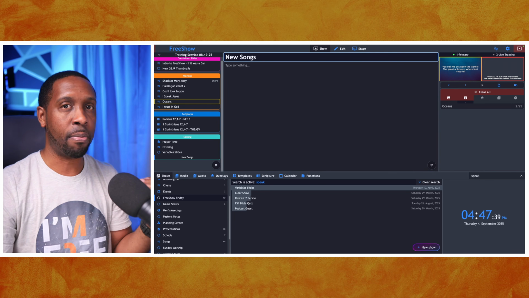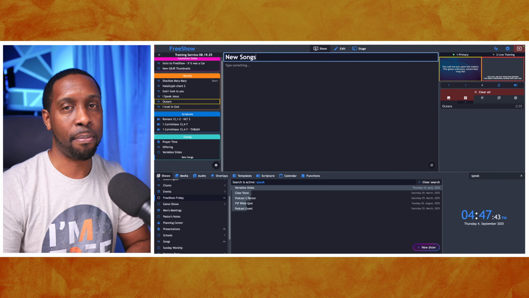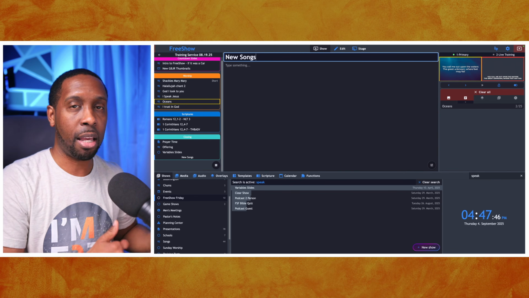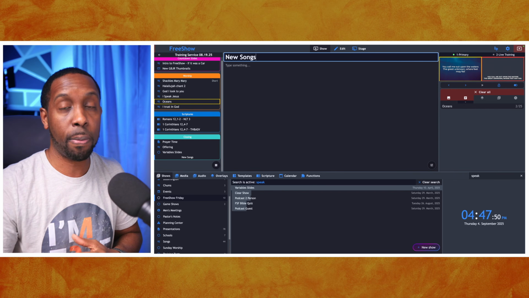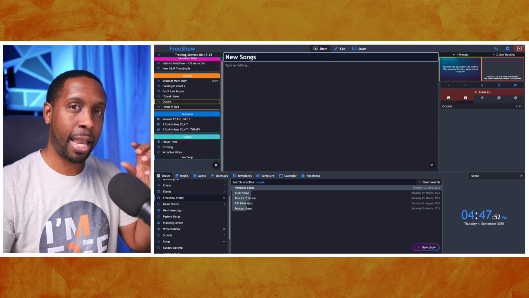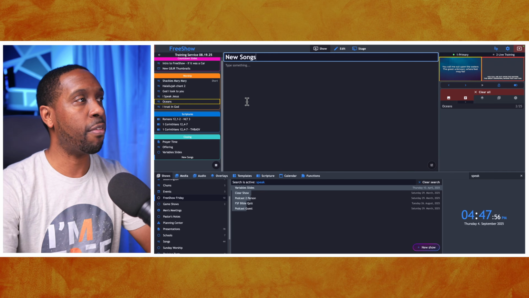And then at the end, every ministry or organization, every event is different. So you might have some things at the end. It might be closing slides. It might be giving. It may be communion. It may be the closing song or closing scripture. Those things can be in a section called closing or ending or whatever you want.